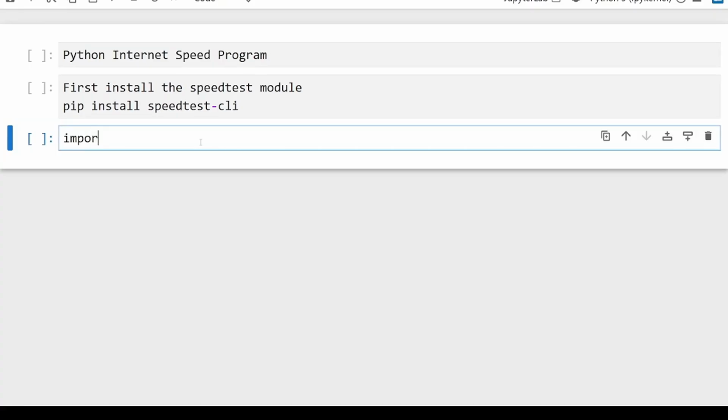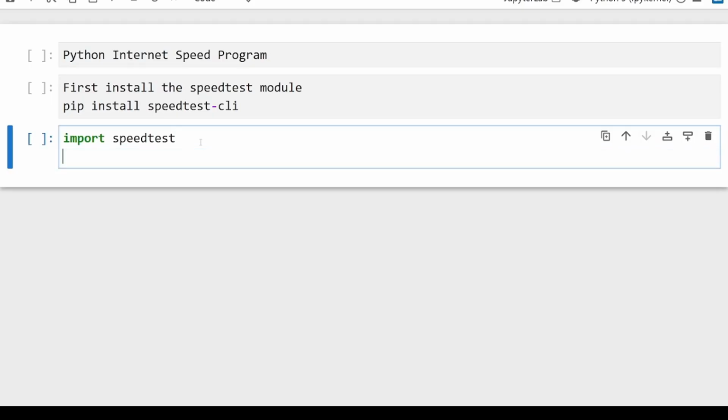So let's get started. Import speedtest. Simple. Now I will create one function here. Def convert bytes to MB. This function will basically be used to convert the bytes into MB.